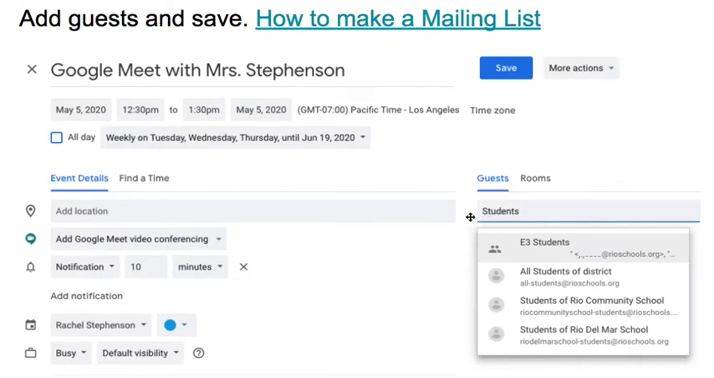Now you can go and add your students one by one by typing in their Gmail account, but you can also create a mailing list. So what I did is I created a mailing list for all of my students. I labeled it E3 students. That way, when I go to make these calendar events, I just have to type in students or E3 students and it will come up as an option.